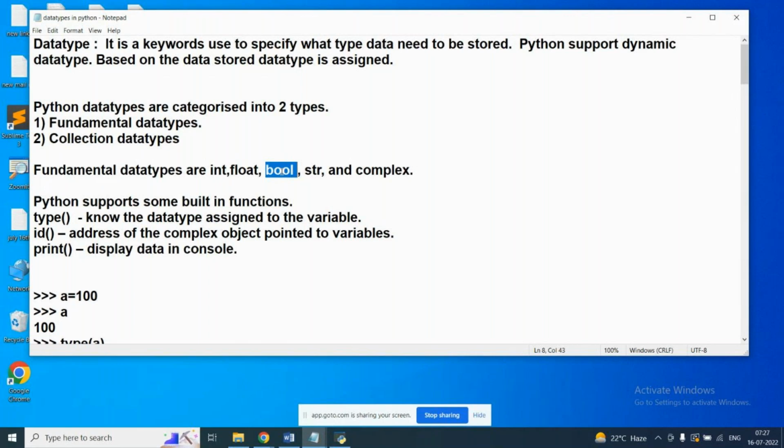And when we talk about Python functions while working with fundamental data types, we are going to discuss these functions also. Like the type function. The use of the type function is to know the data type assigned to the variable. If you want to know what data type is assigned to the variable, we can use the type function. And here you can see the id function is there.